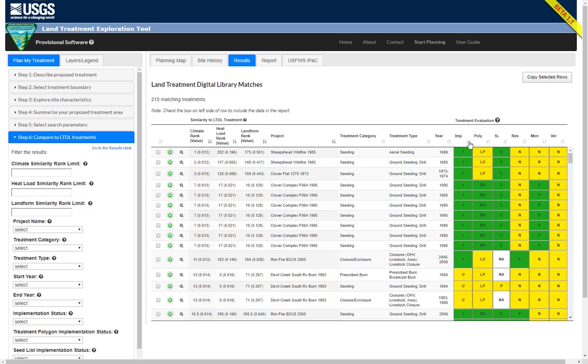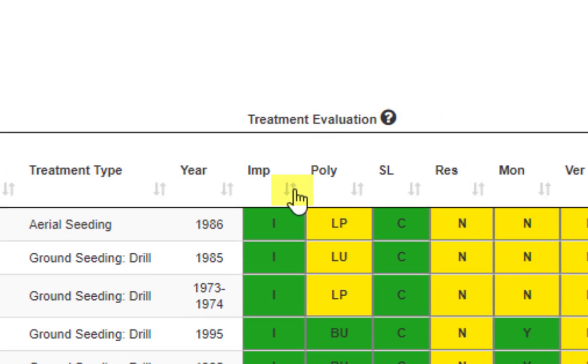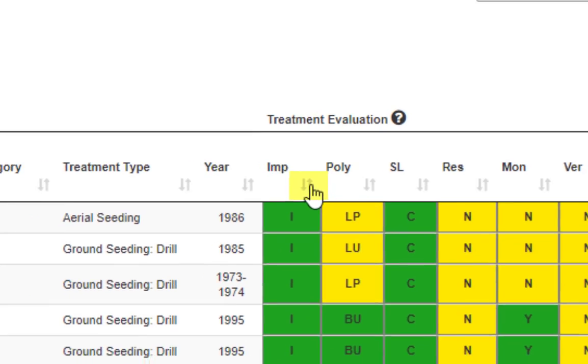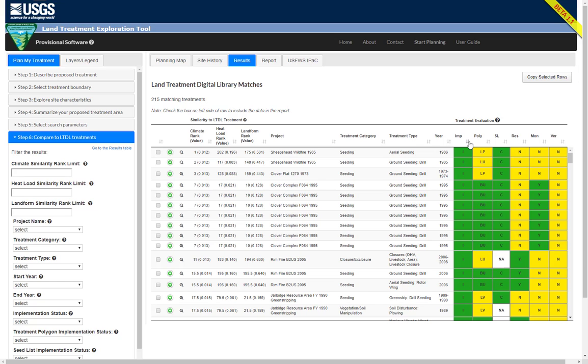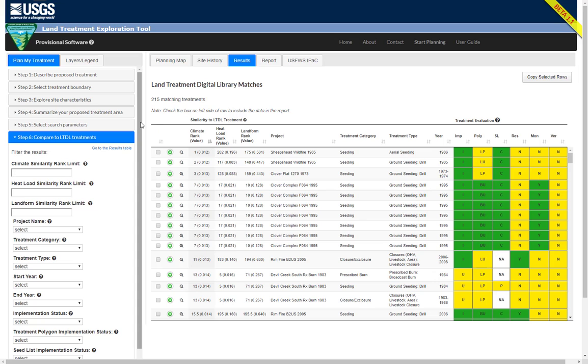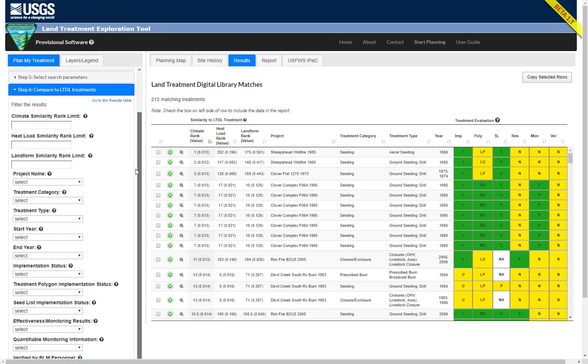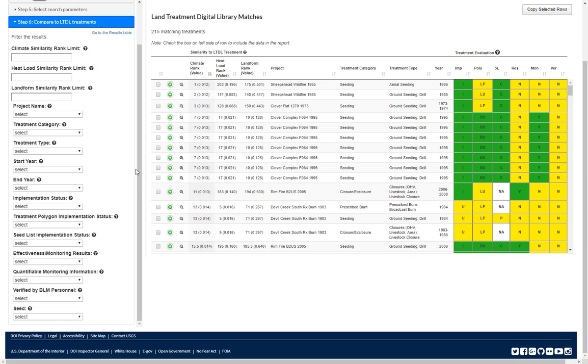You can sort the table by any of the column headers by clicking the double arrow to the lower right of the column header. Here, I have sorted on implementation status, and then back to the default, which is climate similarity rank. The left side pane for Step 6 lists the filters that can be applied to the results table.